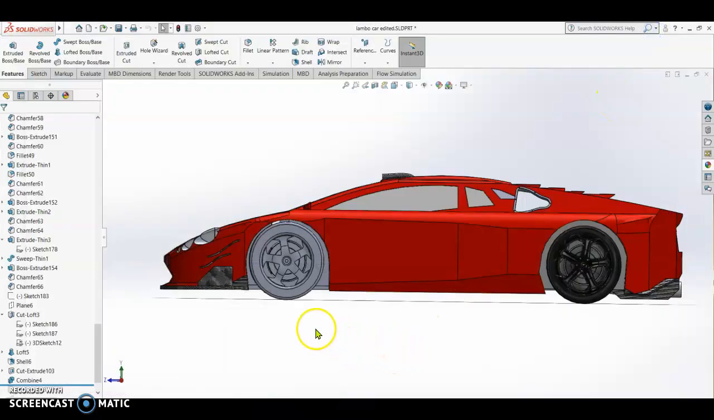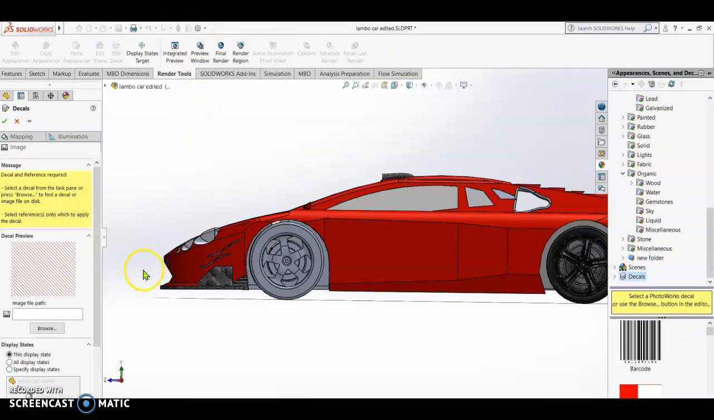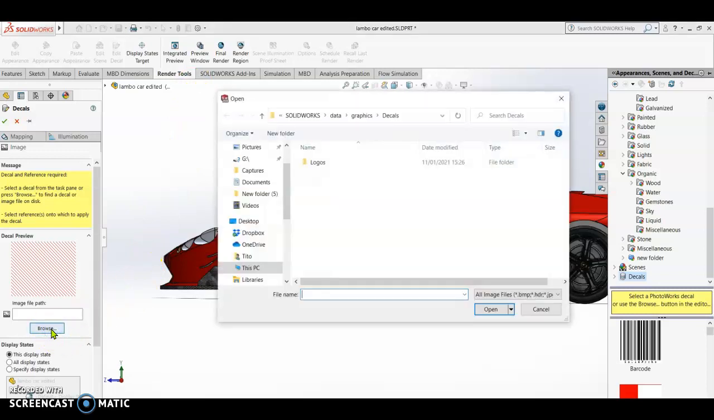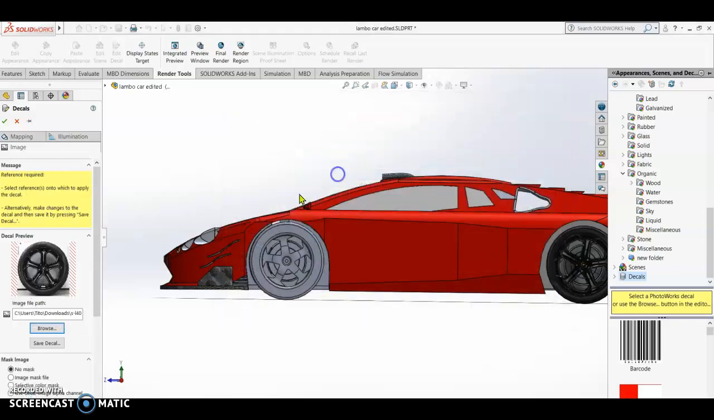Now we are going to use that image to change the appearance of our tire of our car. So to do this, we go to the main menu. We got here photo view 360, and then we got edit decal, right? So we are going to browse on that downloaded picture, which is this one. Okay, now it's already here.